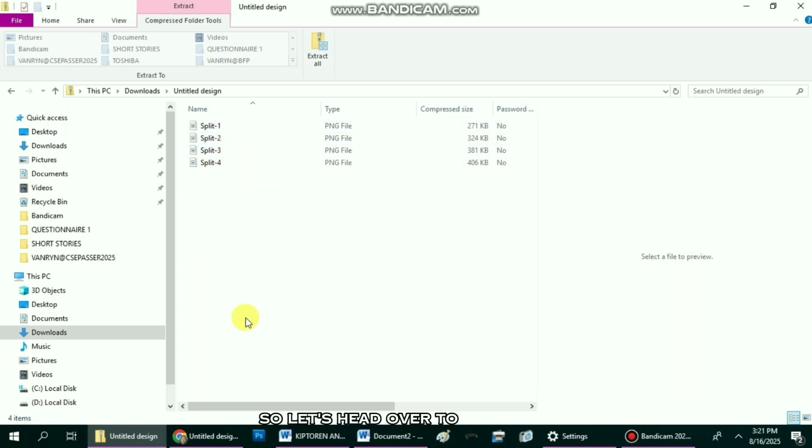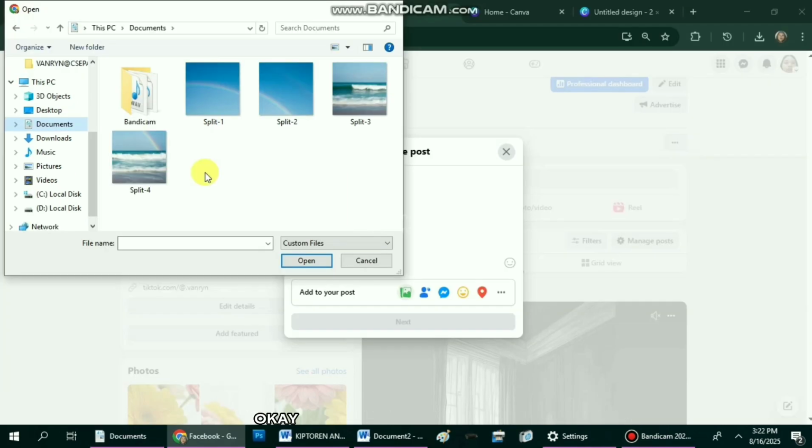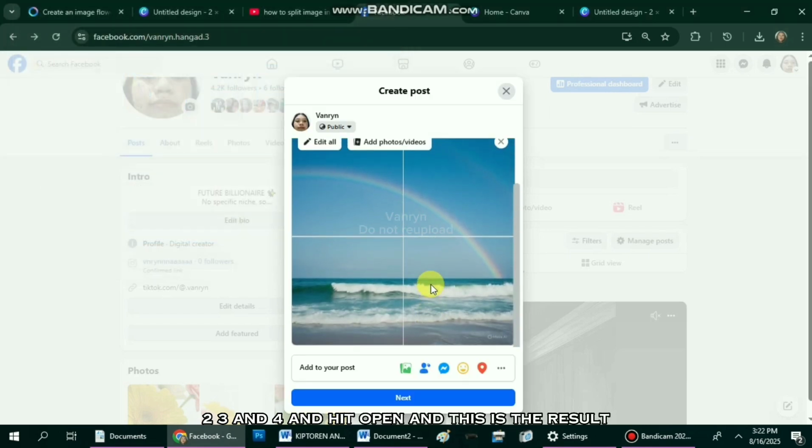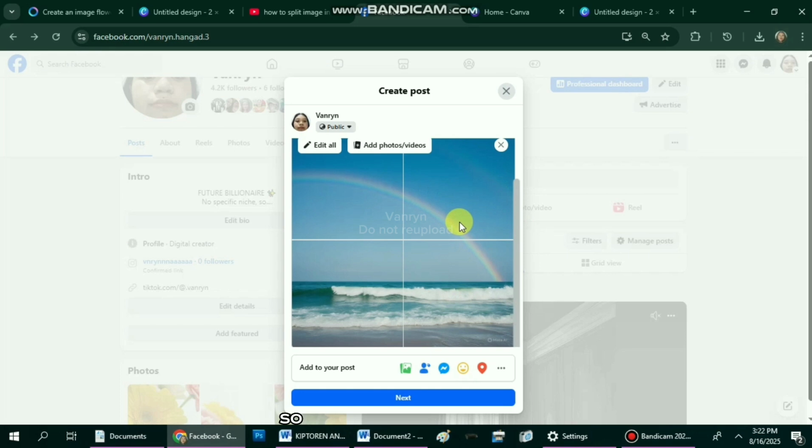So let's head over to Facebook and I'm going to show you how to post it orderly. Okay, when you post it, of course, begin from the first photo, which is the split one. 1, 2, 3, and 4. And hit open. And this is the result. So simple, right? So go ahead and try it now.